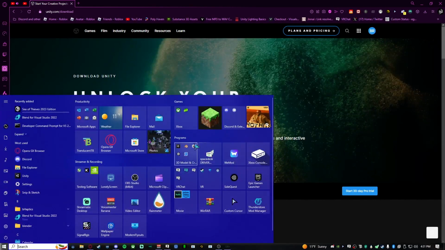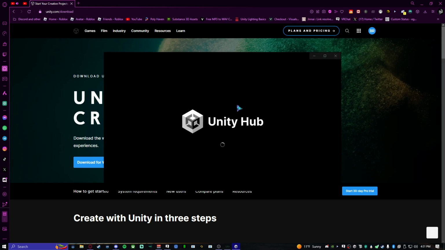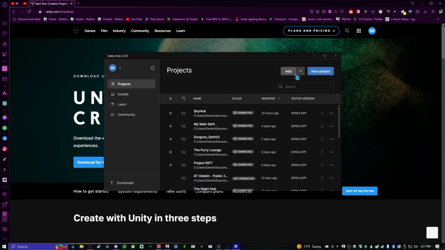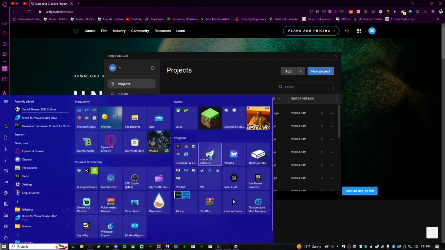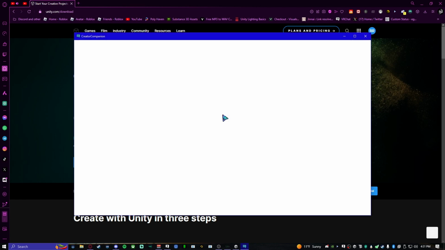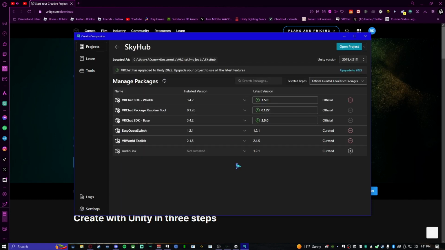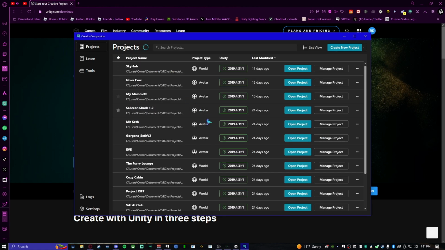But in this case, I already have it installed and I've been using it for quite a while, so I will break down the basics step by step of how to build your first Unity world. If you're using Unity Hub for VRChat related stuff, the way you can get it is through Creator Companion, which is another project manager, and I should say a better one than Unity's, because it allows you to add certain AudioLink and SDKs to your worlds and such.